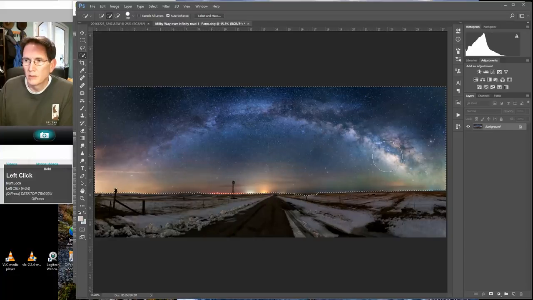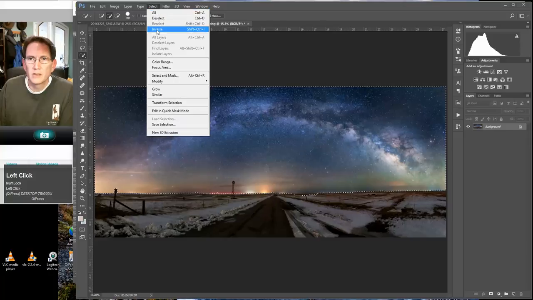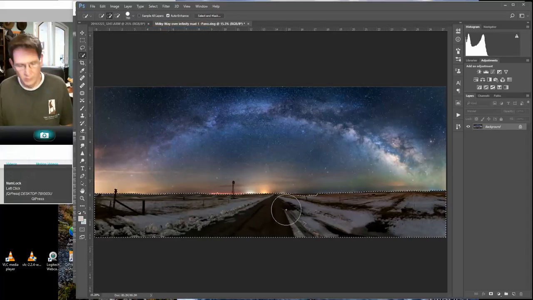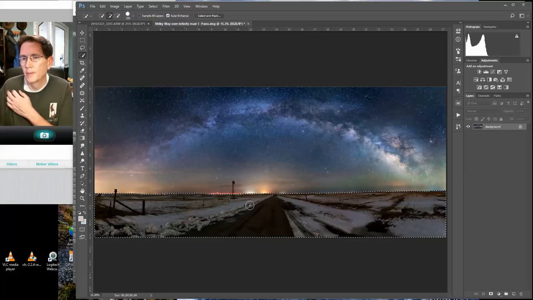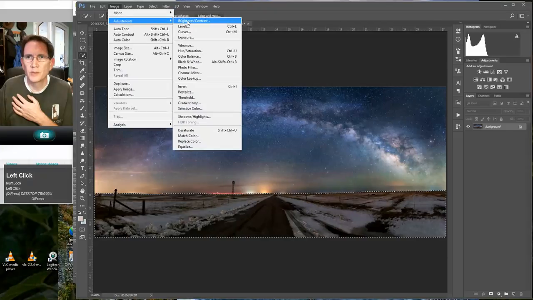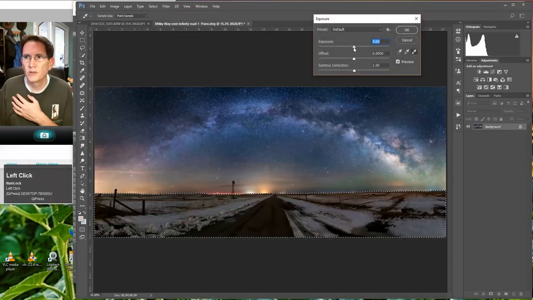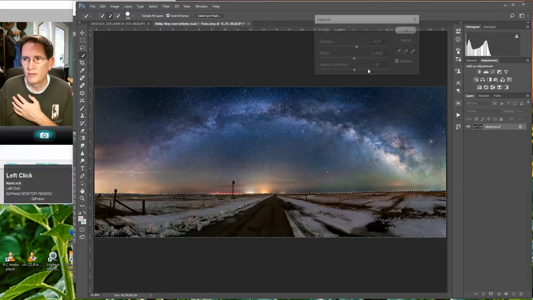Well, select inverse. I don't know what's happening here. And now let's just do image adjustment, exposure. Now let's just turn up our exposure just a tad on our foreground. And look, now the snow is popping. Not too much, you don't want to go too far for sure. Now the snow's popping, and it's still consistent with everything else.